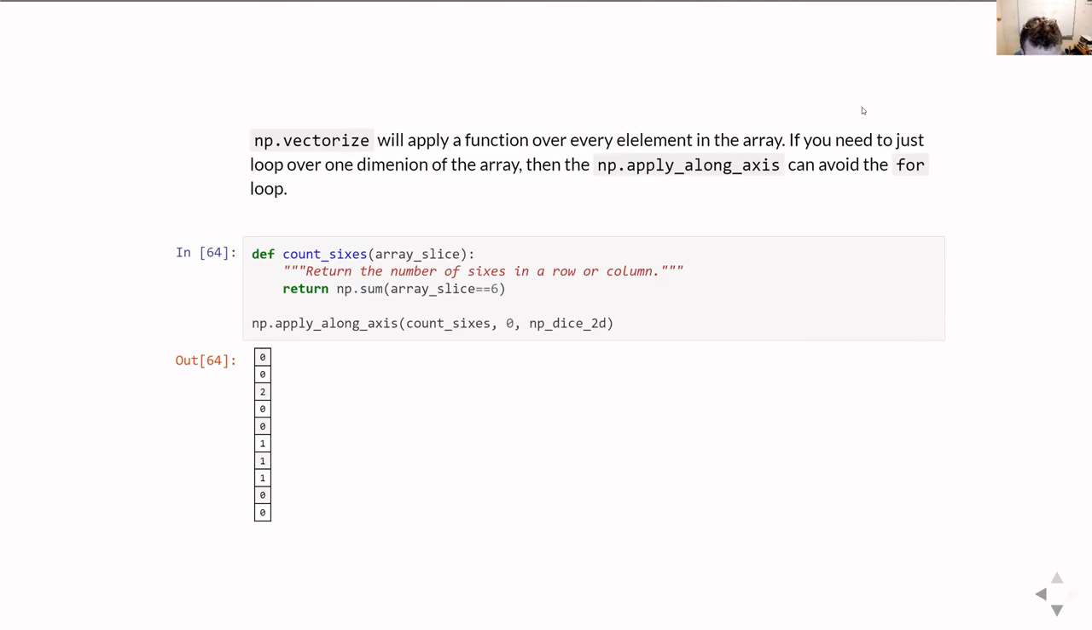So in this case, I've written a little function that's going to take a row or a column of my data, and it's simply going to count how many times that was equal to 6. And then I'm going to use apply_along_axis. I give it the name of that function. I tell it which axis I want it to work on. So in this case, I'm going to say you're going to look along the rows, and you're going to tell me an answer for each column. And I give it the array of data that it should look at. And it then counts the number of sixes I had in each column of my set of dice rolls.